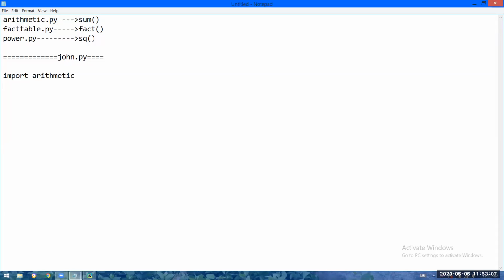Please tell me, John also wants to use the fact function. What import instruction does he have to write normally? Import facttable. Import facttable. John also wants to use the square function. Then what import instruction does he have to write? Import power.